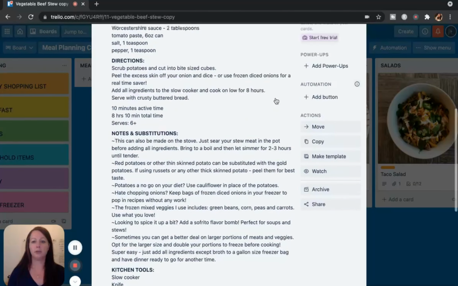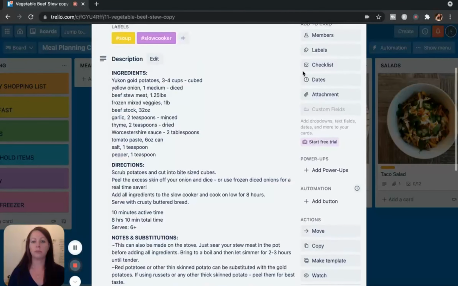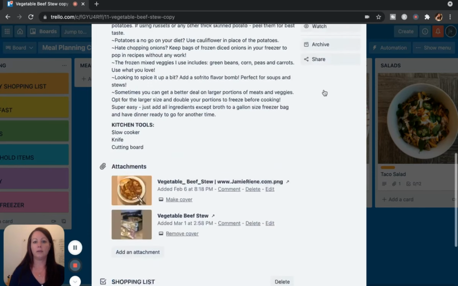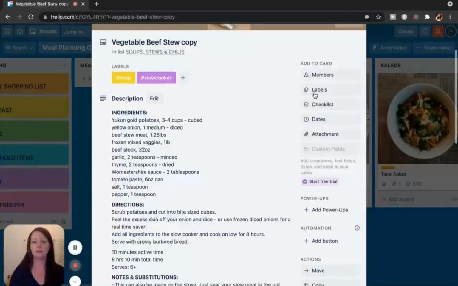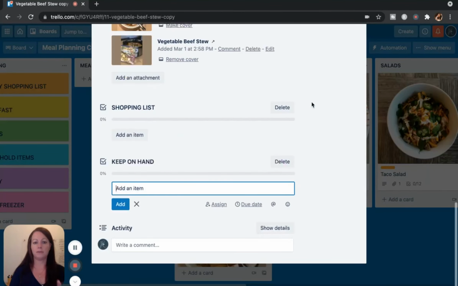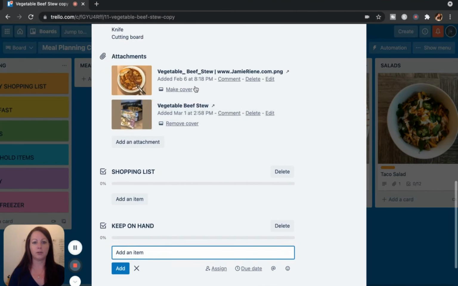So you can come over here, go to checklist. The only thing I suggest is that you keep things consistent. I'll show you why a little bit later, but I've got shopping list because this is what I need from the store. And I've got another one, keep on hand. And this is stuff that I most likely have on hand, and I'll show you.